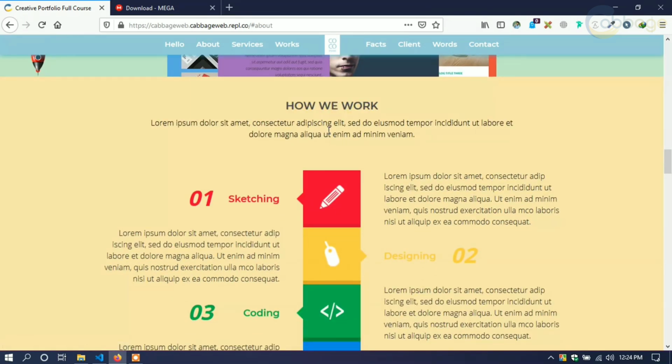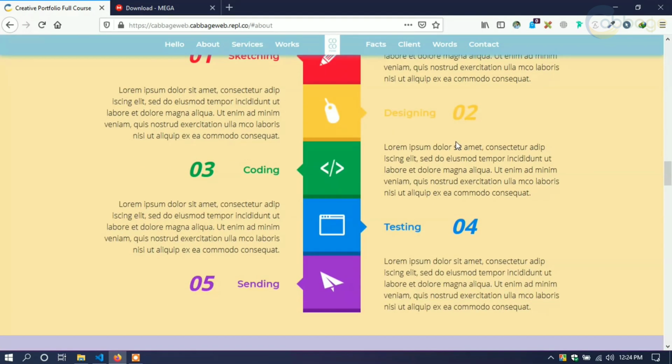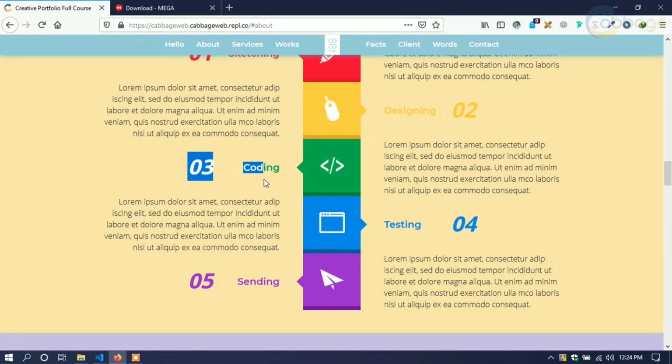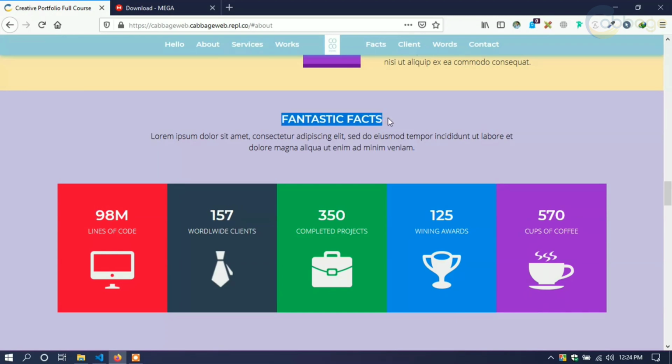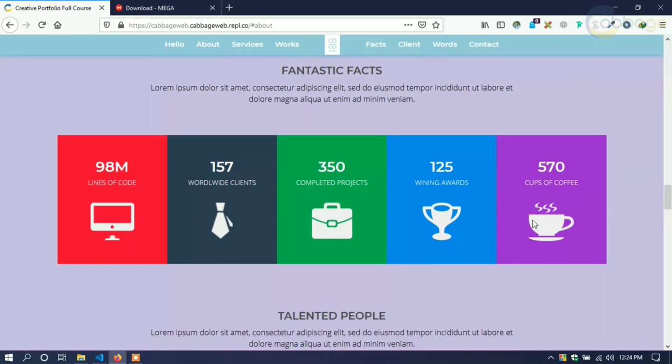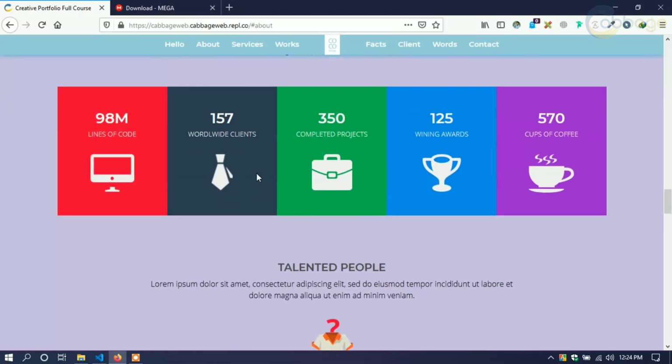Then the work section. Here I use a list of 5 different colored works. I use some creative icons to beautify the design. After the work section, this is the fact section. Here I also create 5 different colored success rates. Here I also use a counter number.